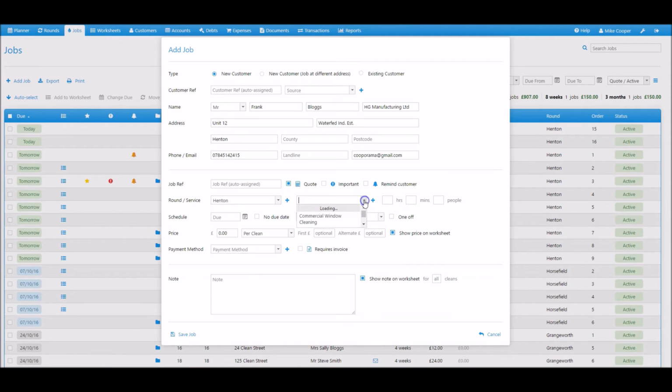Then select the service you're quoting for, in this case commercial window cleaning. If you have a date in mind to complete the job, you can set a due date here. Generally speaking, you won't have a due date for a quote, so you can select no due date. Then set the price that you're quoting and select Save Job.